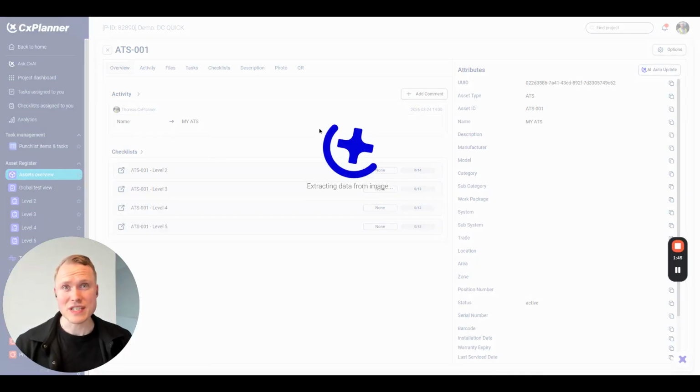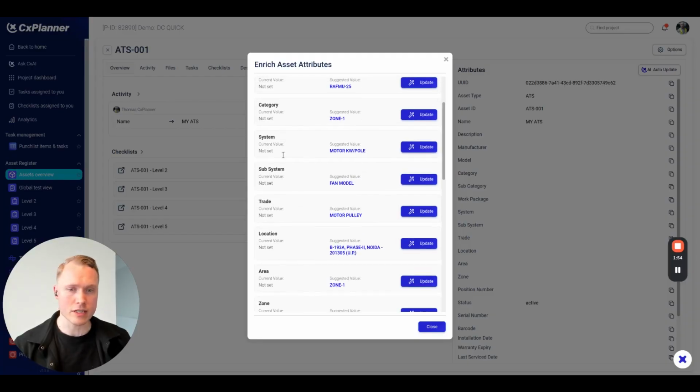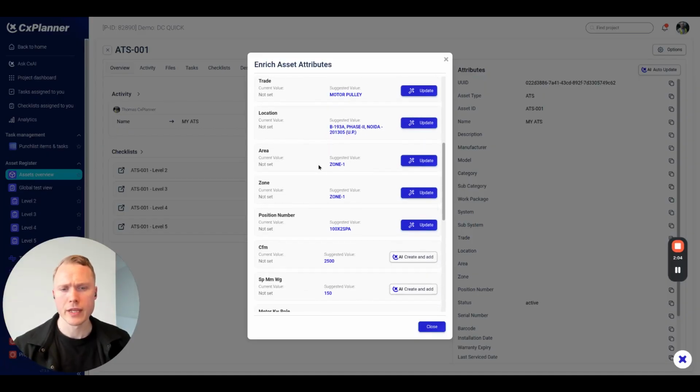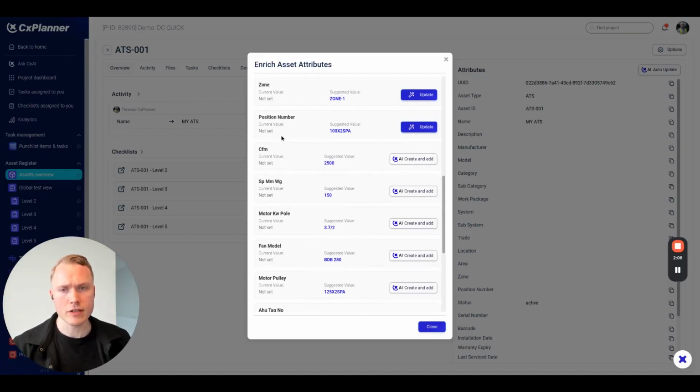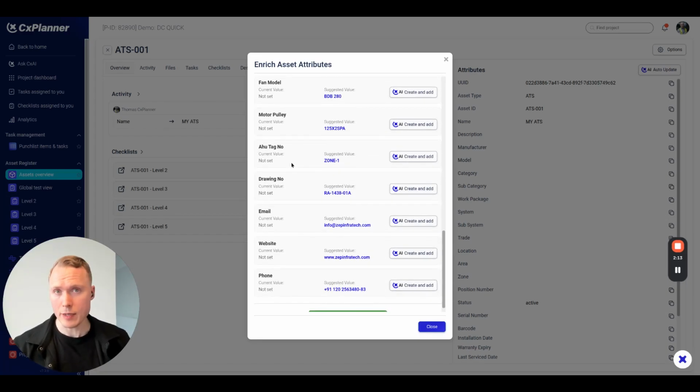Then we're pushing it through the CxAI. It's extracting the data. And as you see here, it finds the manufacturer, the serial number, model, category, system, and so on. It just keeps on finding all the data it can extract. If it was in doubt, then it would show a drop-down menu, so you can select that and toggle between the options that we found that could be a match for you. As I keep on going down here, you'll see CFM, kilowatt, pole, and so on. So these are all the other data that it could extract from that image.